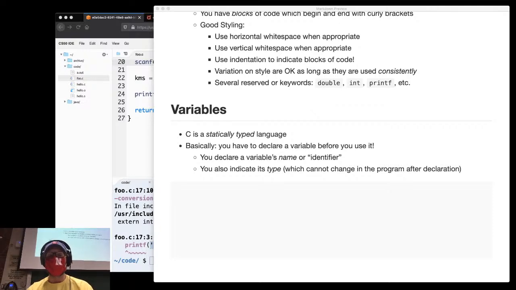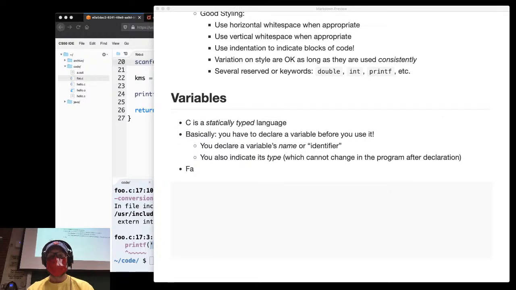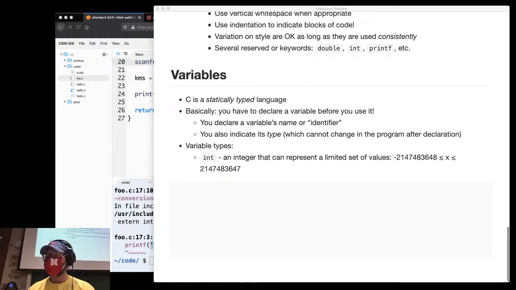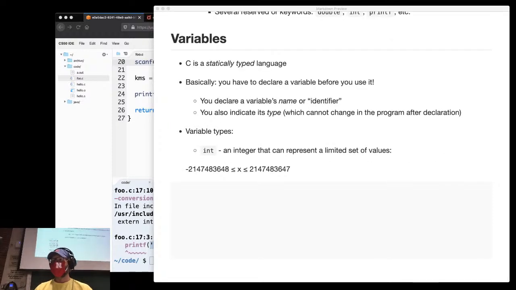Now, to understand this, let's look at a couple of variable types. Right? The first variable type that we're going to look at is an int. This is an integer that can represent a limited set of values. In particular, let's see if this works. There we go. Well, I want to go to the next line so that it's... There we go. Oh, it still doesn't look all that great, but so be it. It's an integer. All right, fine.